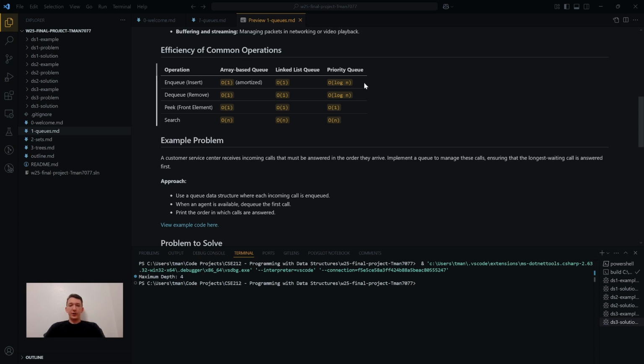And then priority queue has a little bit different operation speed. Searching is still the same. Peeking at the front element is the same, but because you might not be taking the first item out of the queue, because you might be searching for something with a specific priority, it does take a little bit longer, up to log n time.